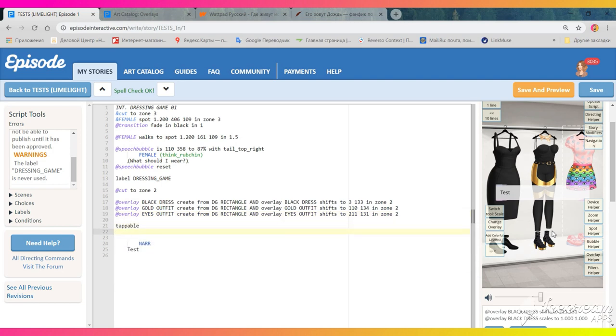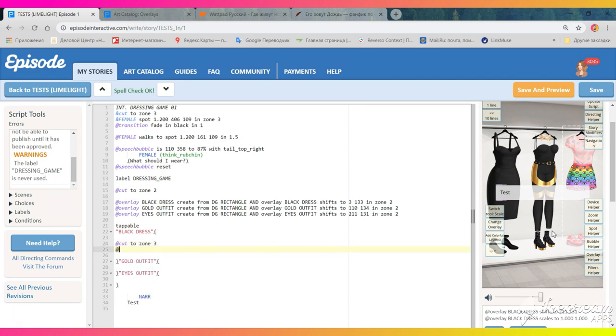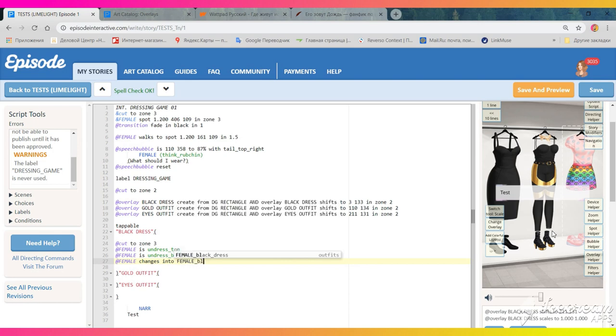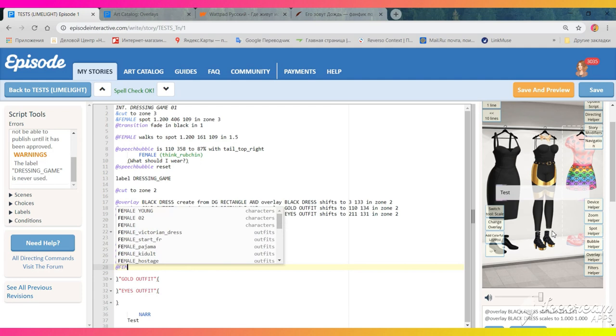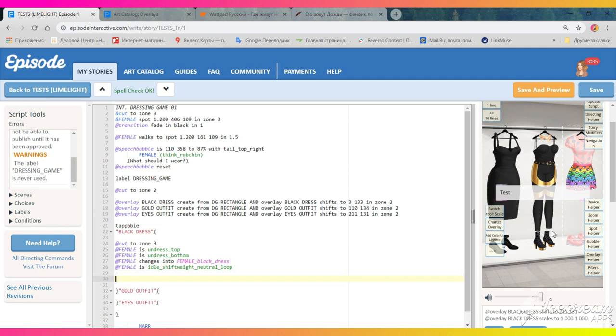Let's make them tappable. Do this by writing the comment you see on the screen. After the reader makes the choice, cut to zone 3, it's where our character is standing, and make her do undressing animations, and then change into the chosen outfit. Add some idle animation and add a question whether the reader likes the outfit or not.